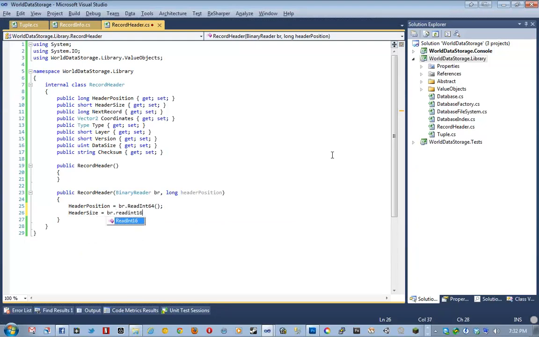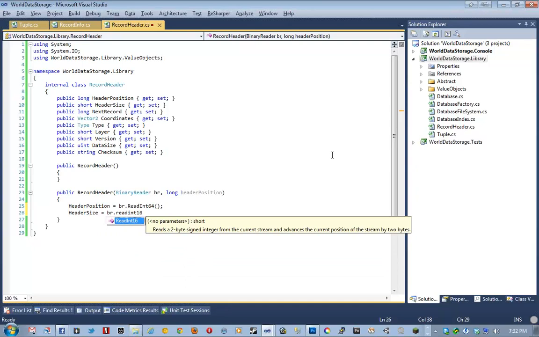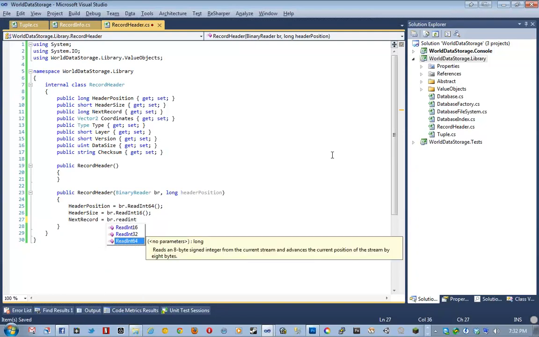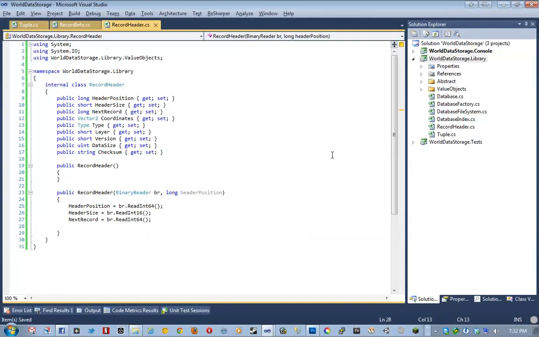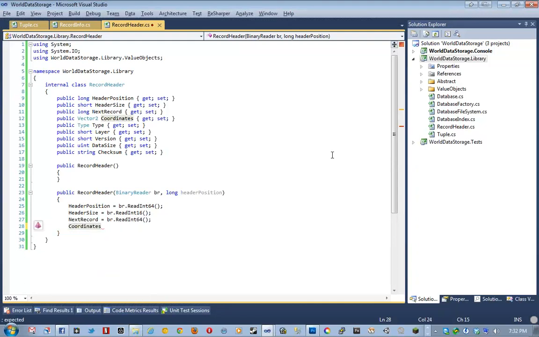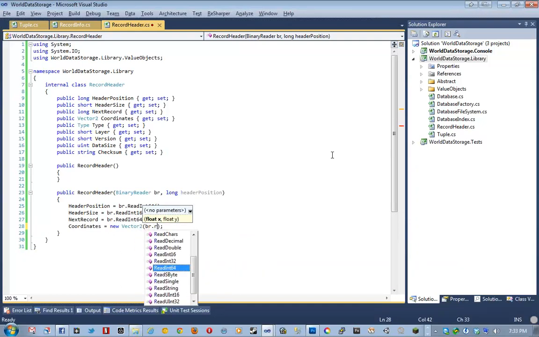Read int 16. Oh yeah, header size is a ushort. And what is this guy? This guy's a long, so we're reading an int64. Our coordinates are actually going to be interesting because this is a structure. So all I'm going to do is create a new vector2 and then do br.